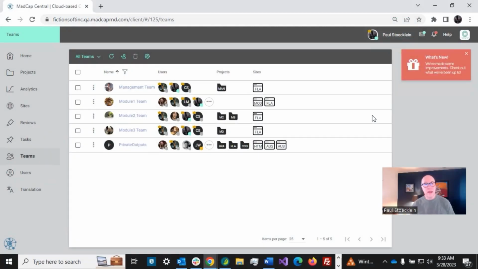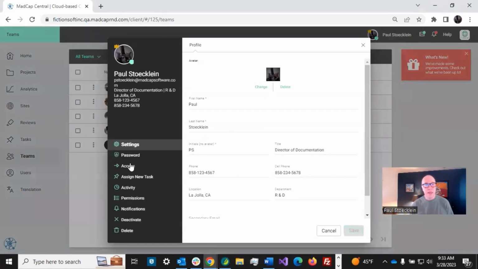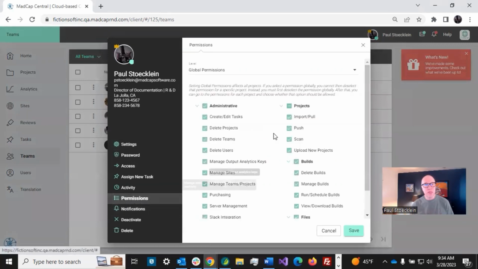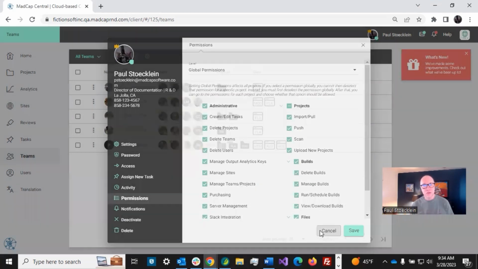Now let's go ahead and create a brand new team. First thing, you've got to make sure you have the right permissions. So you can come up and click on your name, go down to permissions. I have all the permissions, so I don't need to worry about it. But the one that you want to pay attention to here is this one, manage teams/projects. As long as you have that, you can create teams and you can edit them. So I'm going to click cancel, get out of that.